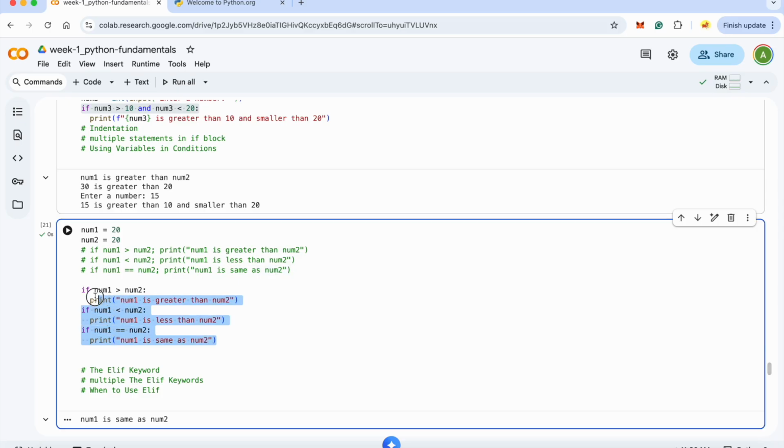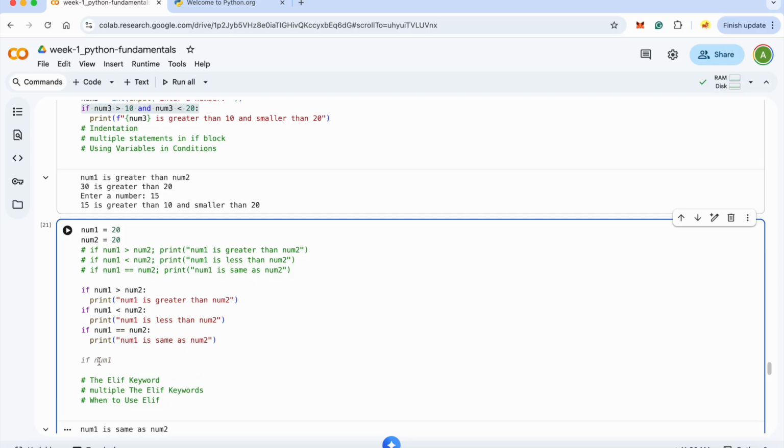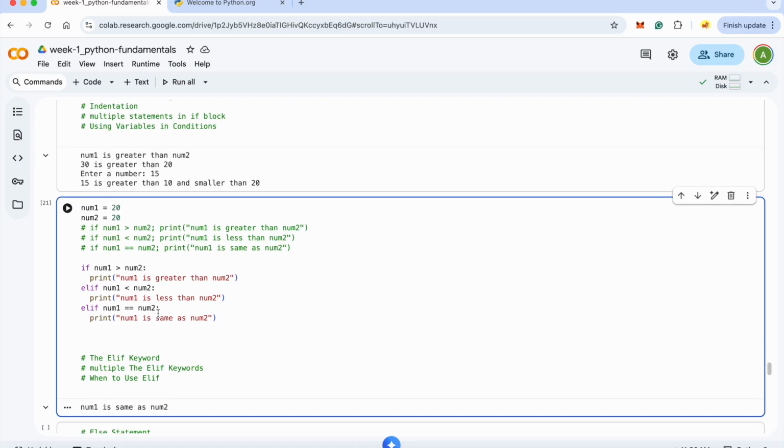There is one more way to do it, which is introducing an elif statement. First it goes here and checks that num1 is greater than num2. If it's not, then it will move to the next. So instead of this, I can make it elif, and similarly I can make this one elif as well. Now let's see what happens.